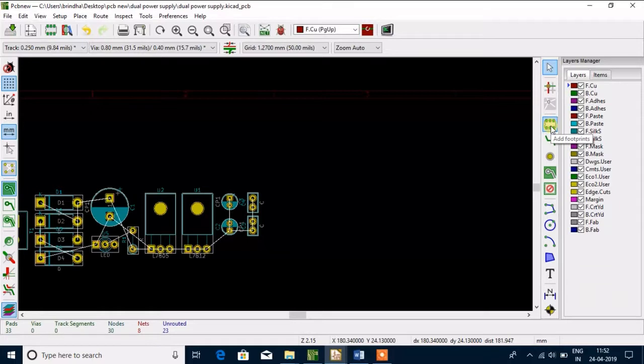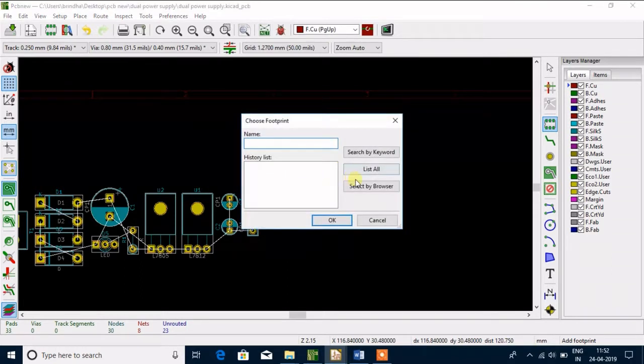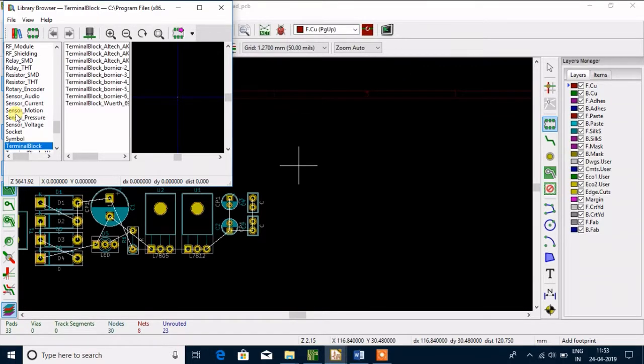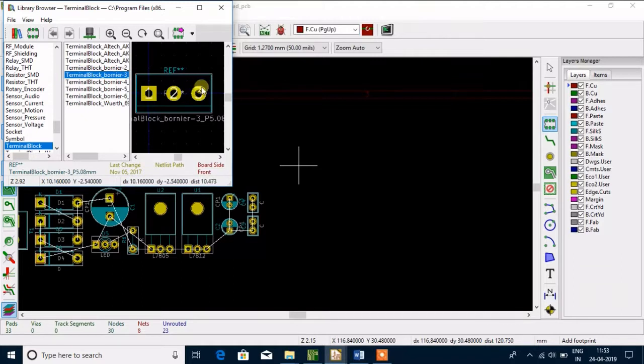In the add footprint icon, which is present on the right side, 4th icon, just click that and place your cursor anywhere and click select by browser. And instead of 3 female connectors, let us choose a terminal block. In the terminal block, we can also choose a Bonnier 3-pin connector so that it has 3 pins, 2 pins with 12 voltage and 5 voltage and 1 pin with ground. It is even more sufficient rather than using 3 female pins because it requires a lot more space.